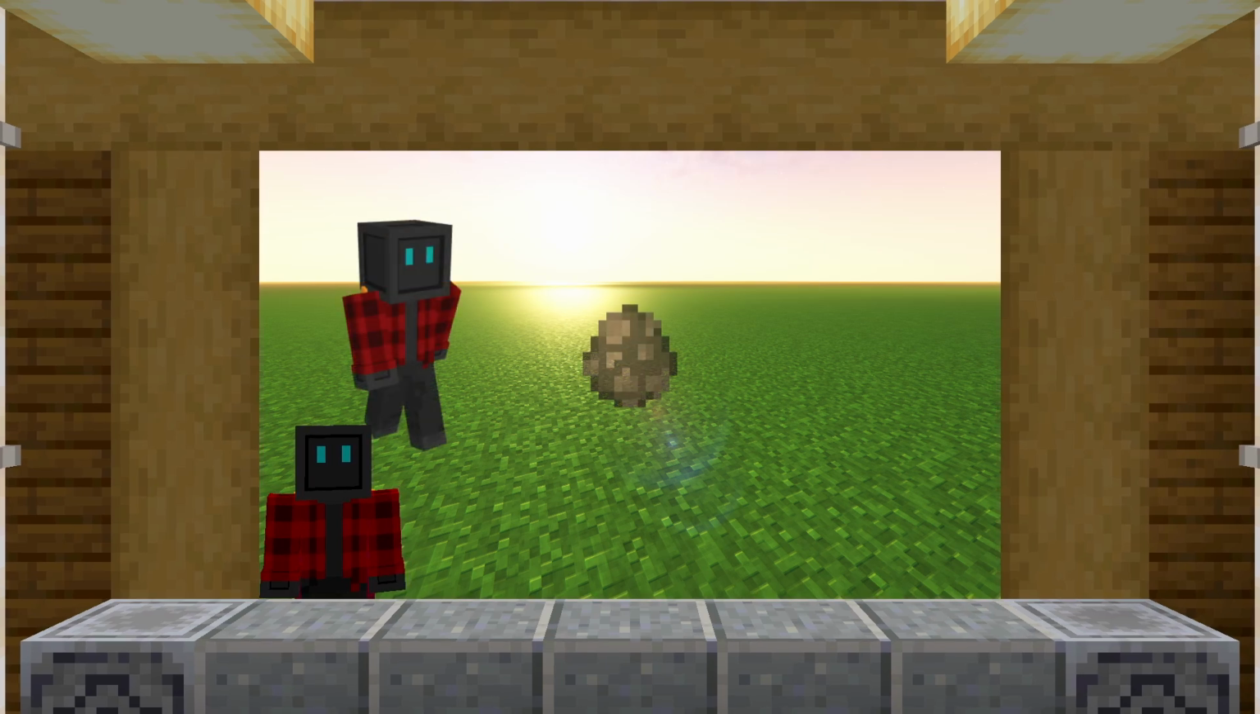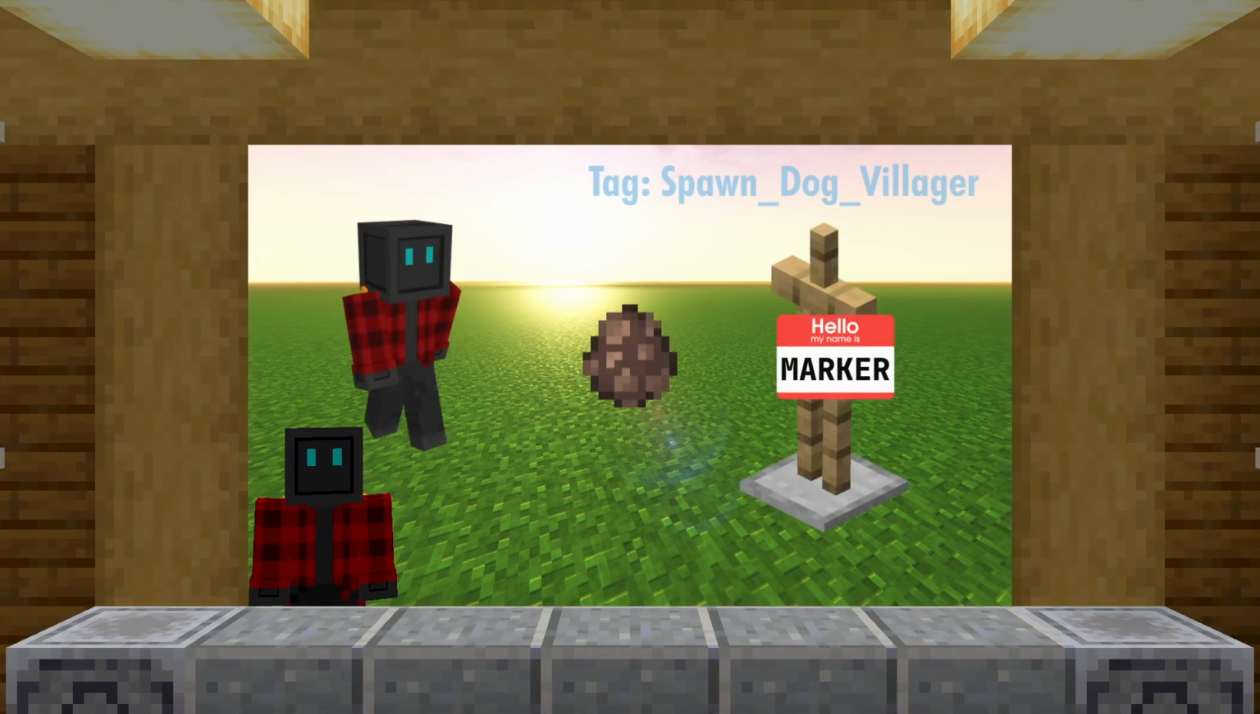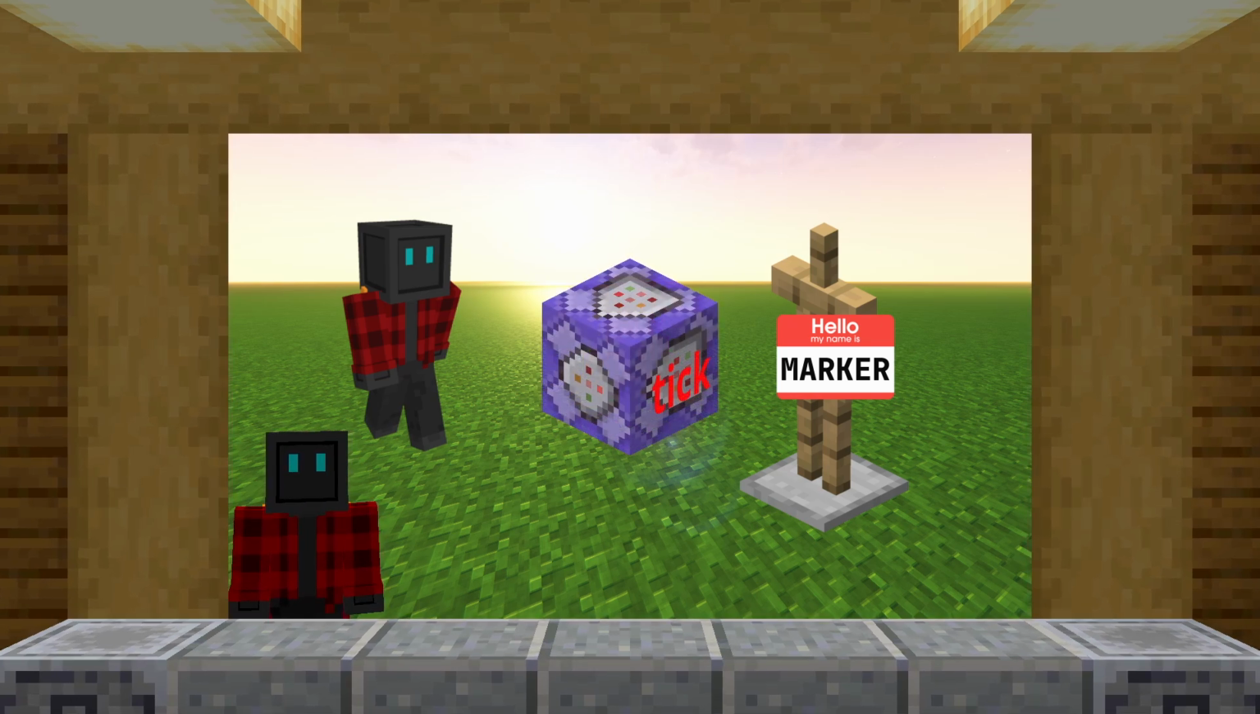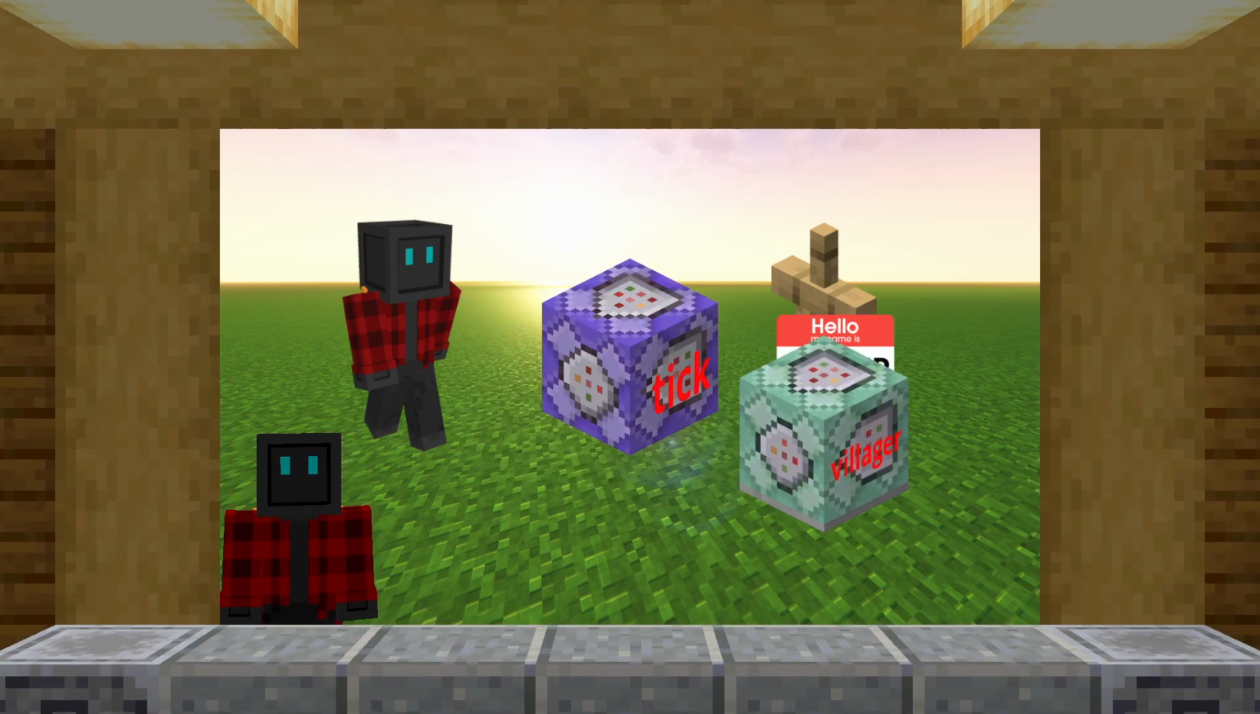Alright, let me explain what's happening here. Whenever you use the spawn egg from the load function, a marker with the tag spawn dog villager will be spawned. And the command in the tick function will then execute the spawn villager function as and at this marker.